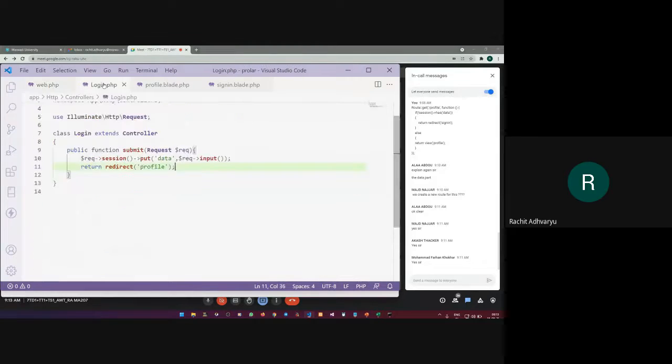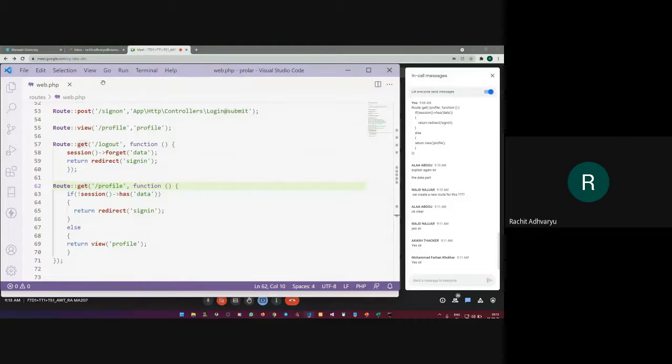Is it working properly? Just write down profile on the URL and then check whether you are allowed to enter or not. Just give me a message as done if it is working successfully.